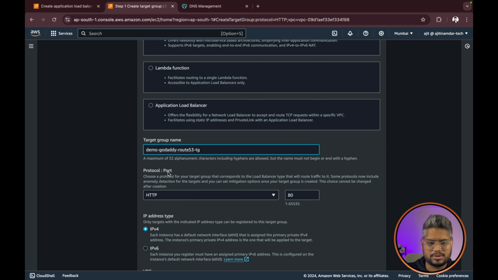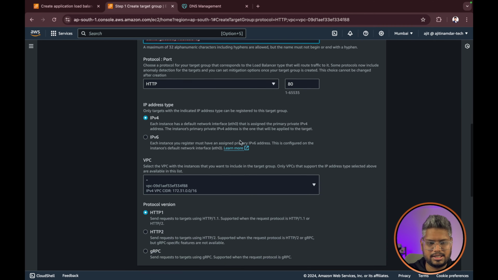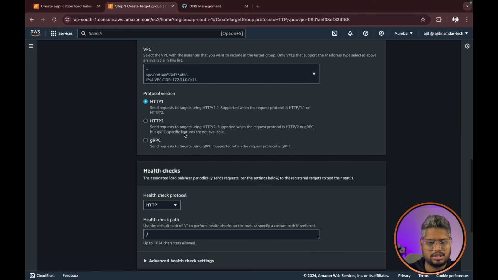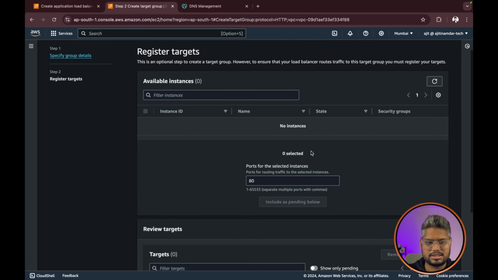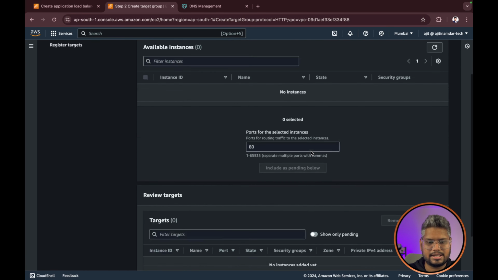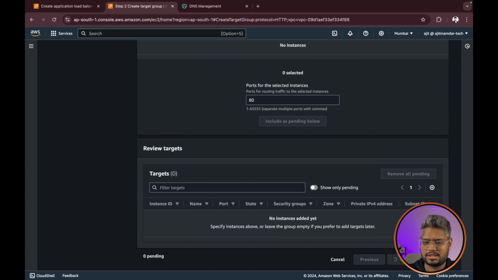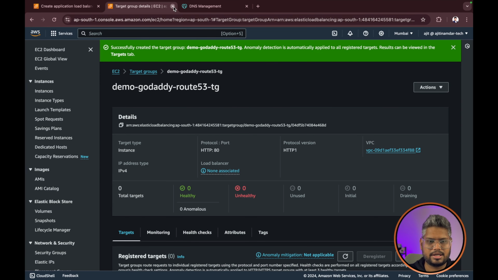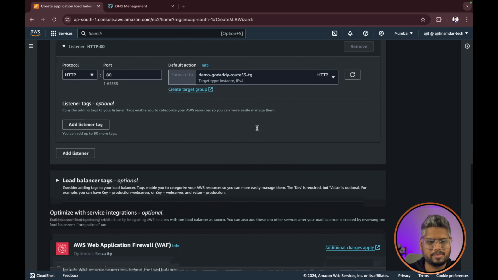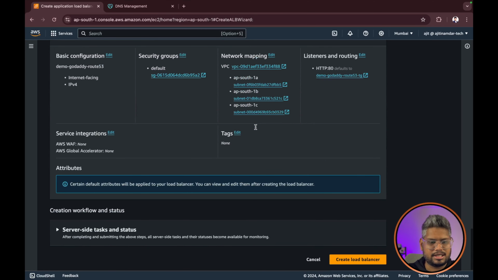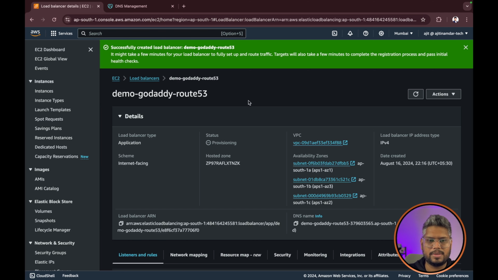Target group, select the port as 80, address is IPv4. Rest all the things we can keep as default and click on next. We are not going to select any instances as mentioned earlier. So let's create the target group. So the target group is created. Let's refresh over here, and yeah, we can see the target group, and let's select that, and we can keep the other things as default and click on create load balancer.